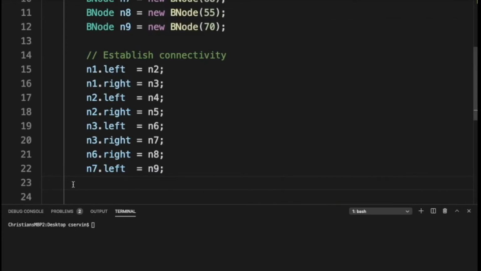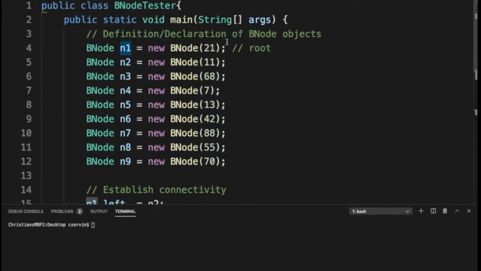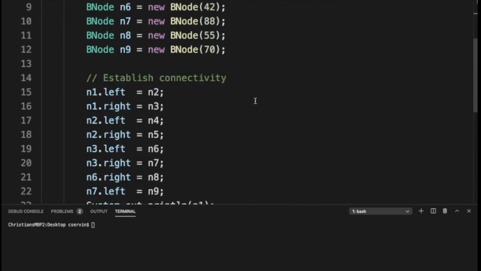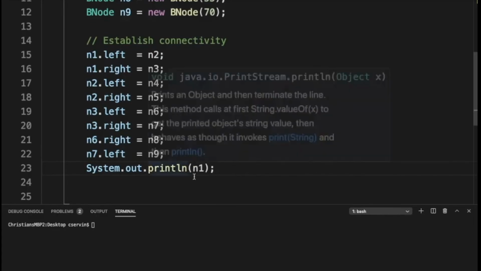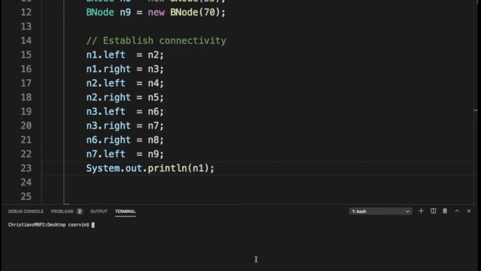So let's go ahead and print the root. Now, we know what's going to happen at this point. This N1, since N1 is the actual root, is a node. And we're trying to print here the 21, maybe something else. The only problem here, we already know that we don't have a toString, so this will print the hexadecimal address location. Check this out.